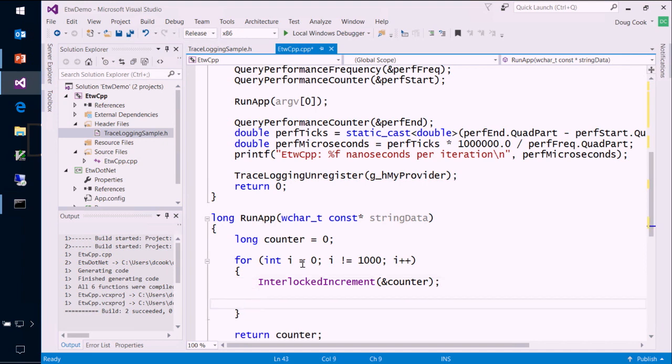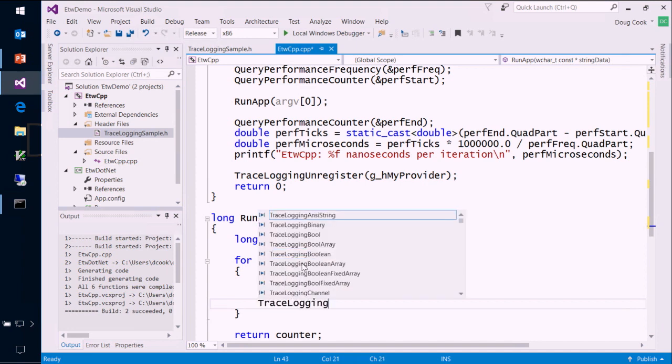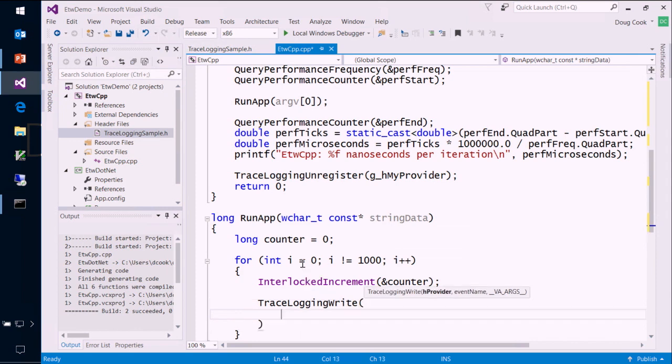Finally, we get to the point where we actually create ETW events. For that, we use trace logging write. It wants the name of the provider, hmyprovider, and it wants an event name. In this case, we're going to use, say, run app counter inc.